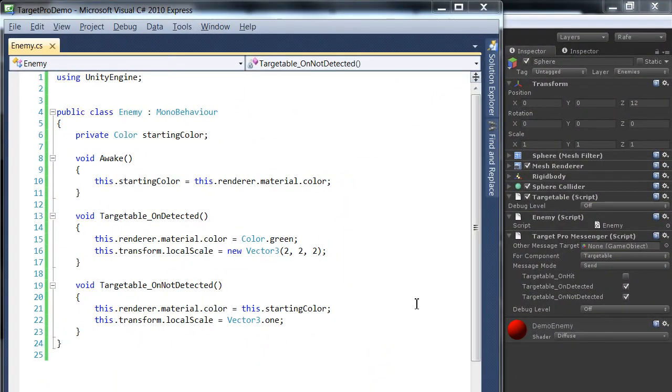I brought back the code from the enemy script in the Getting Started video and plugged it into our two new functions. So I'm just storing a starting color in Awake, and then when the targetable is detected, it's going to set the color to green and scale up to 2. And when it's no longer detected, it's going to go back to its starting color and scale back down to 1.